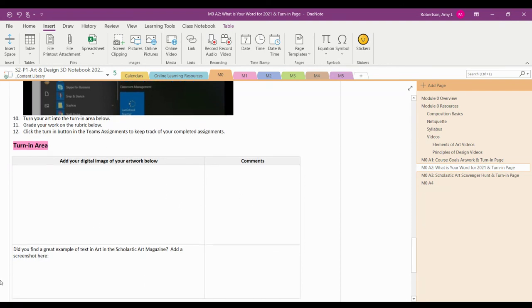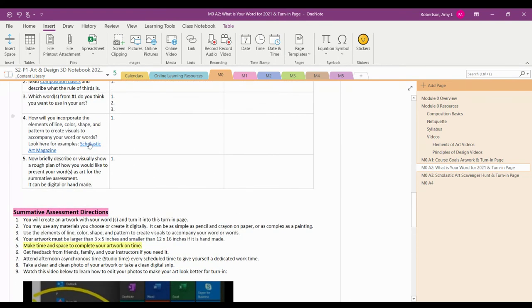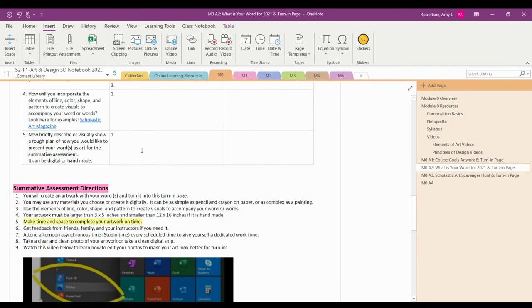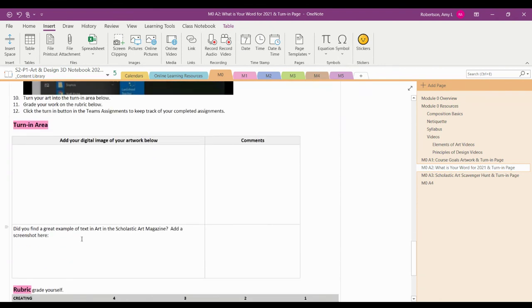And then after you do that, there's one extra question here. Did you find a great example of text in art in Scholastic Art Magazine? If you did, add the screenshot here. So it's important for you to know that because it's here in the planning. So if you do find something here, take a screenshot or go back and find it and put it here. That just adds context to your work.